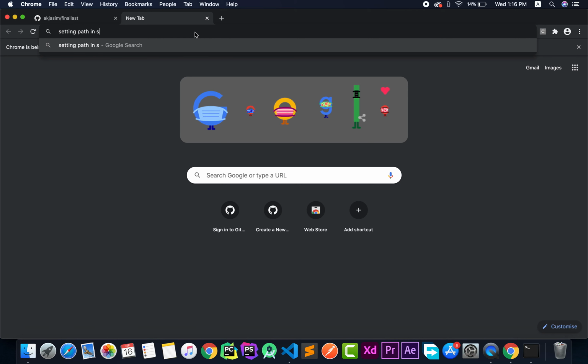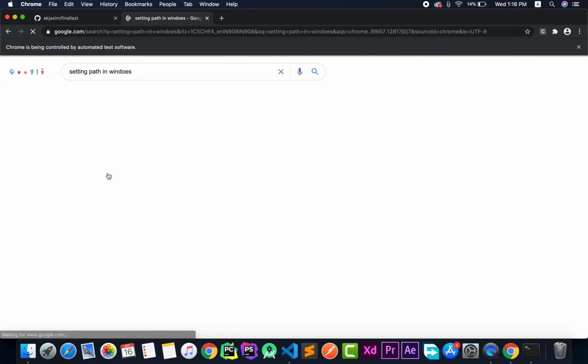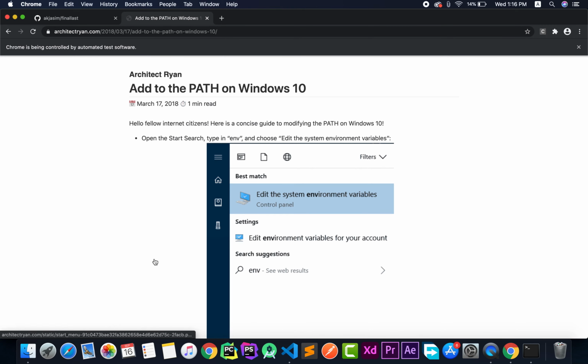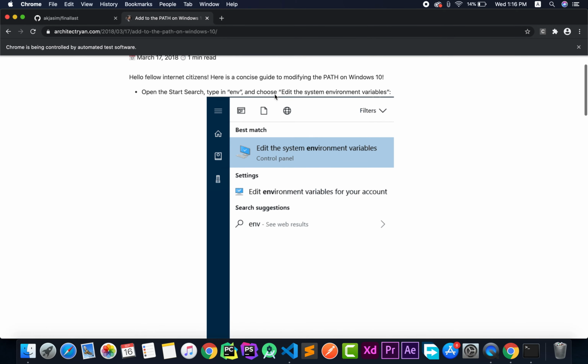Setting path in Windows, just like that. Yeah, I'll select this one. Okay, so it's pretty much simple.